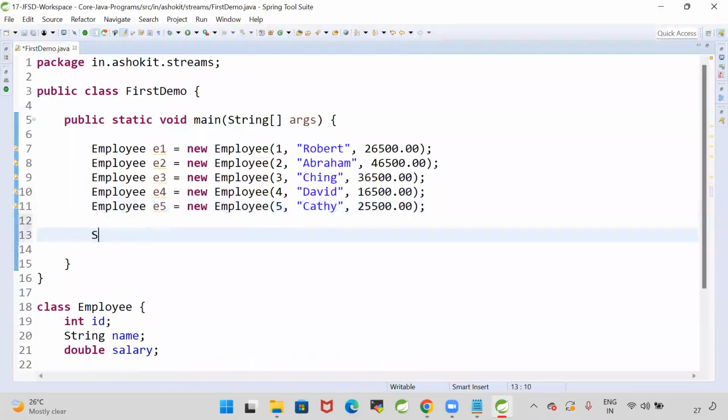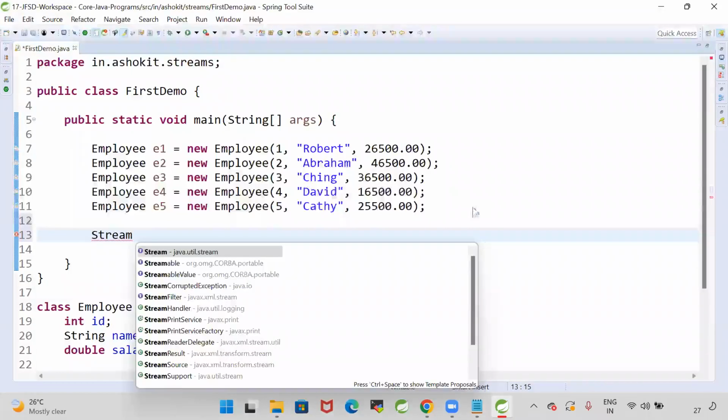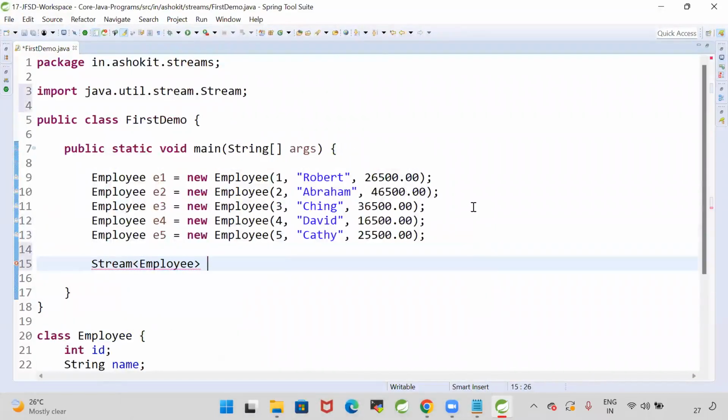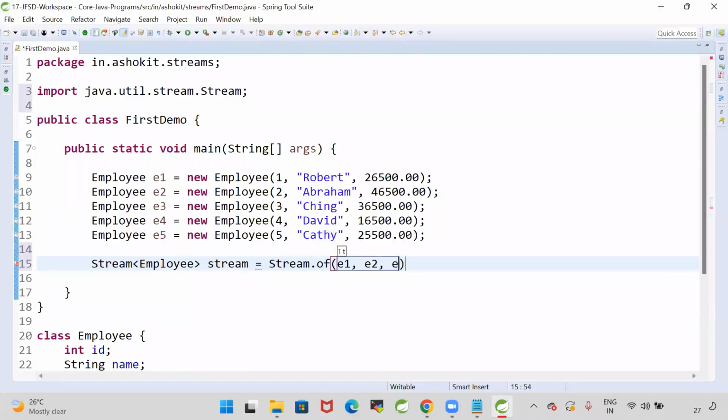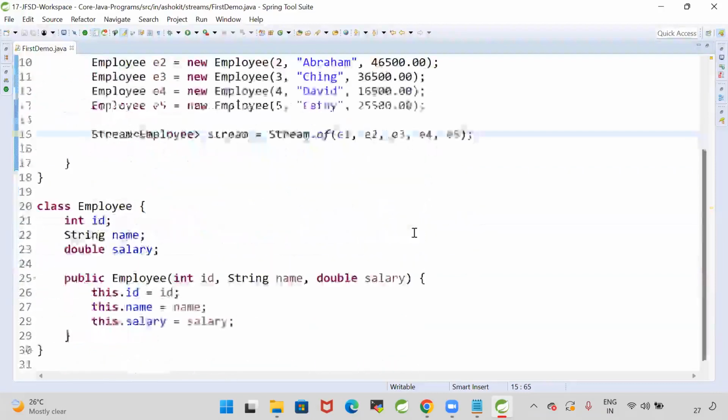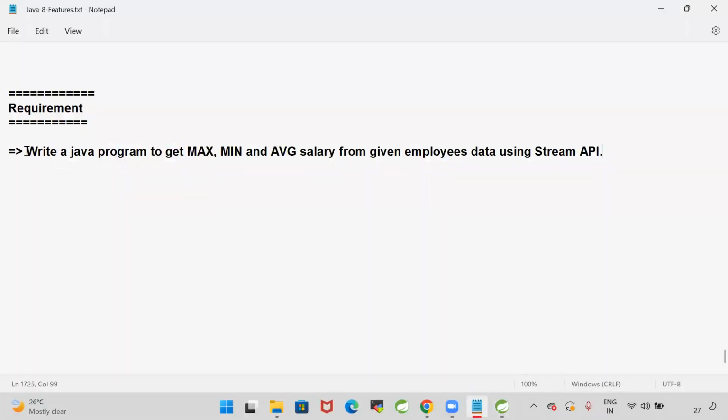From these 5 employee objects, let me create one stream of employees. Stream of Employee, stream is equal to Stream.of(e1, e2, e3, e4, e5). I have created a stream with the data. Okay guys, now my requirement is very simple. Write a Java program to get max, min and average salary from given employees data using Stream API.